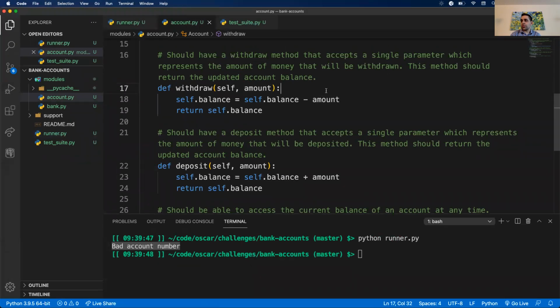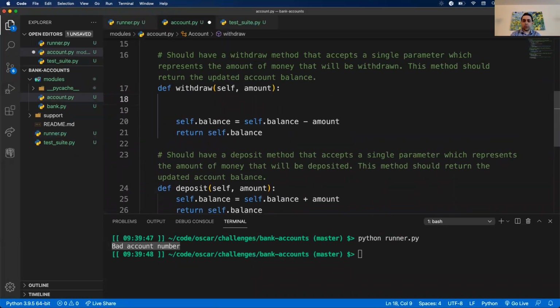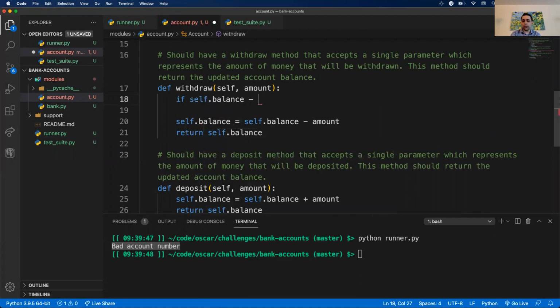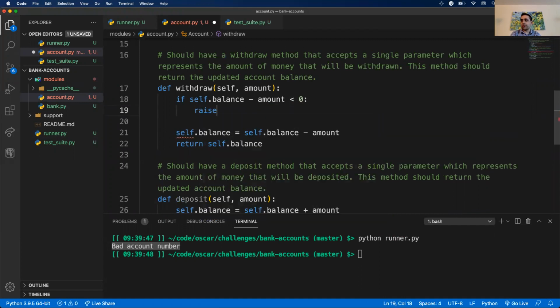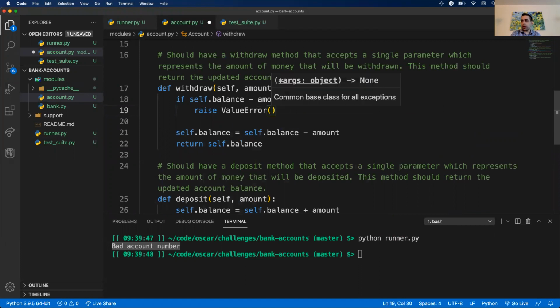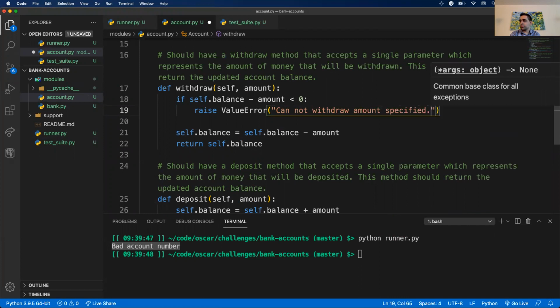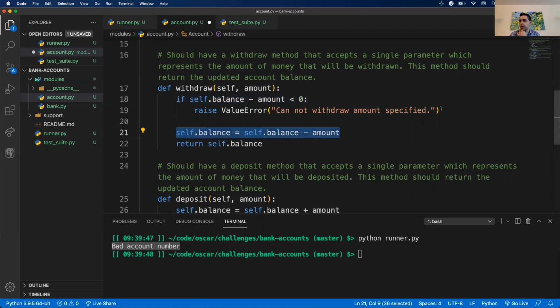And so it says we don't want to update the balance initially, so we want to check it first. So if self.balance minus amount, if that winds up being less than 0, I'm going to raise an error. Let's make it a value error and say cannot withdraw amount. We can make them more detailed, but anyway, if we're about to go negative, we don't want to update the amount, we're going to raise an error. So this is not going to return anything.